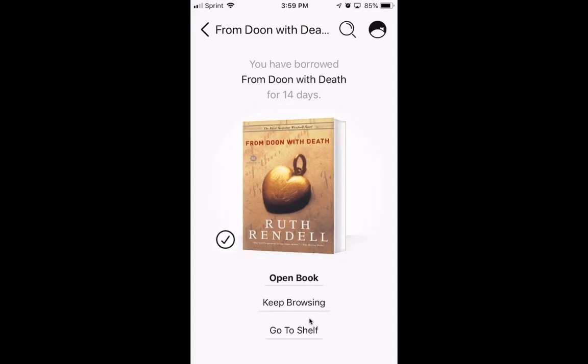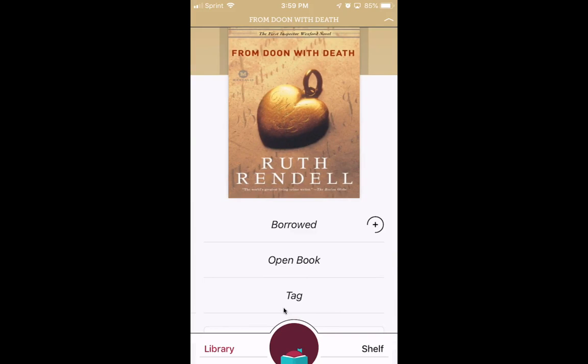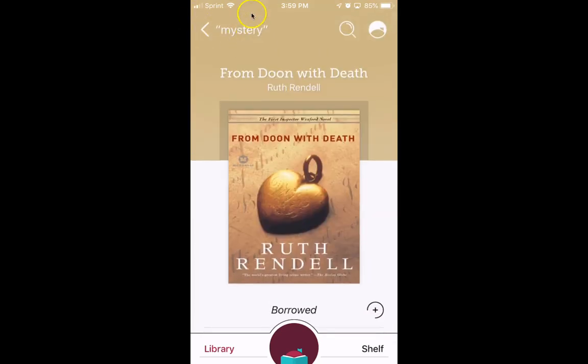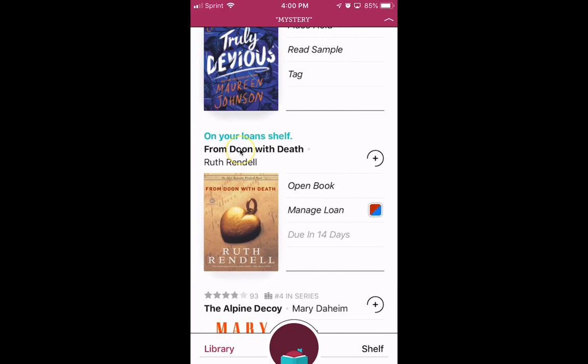Alright, so now that it's finished loading, I have the option to open the book and begin reading immediately. I can keep browsing, or I can go to my shelf. We're going to keep browsing for the sake of the tutorial. And then to go back to your results, just go on back to the top of the page and you should see this left arrow with our search right next to it. So you can tap that and it'll bring us right back where we were.